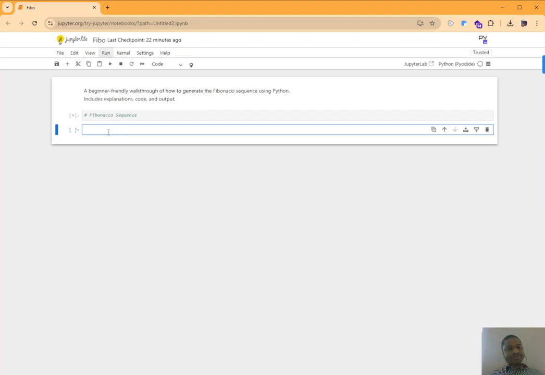Now, what's a Fibonacci sequence? Let's say we have 0, 1, 1, 2, 3, 5, 8. Can you guess the next one? 13. So you can see I'm adding the previous two numbers to get the next number.